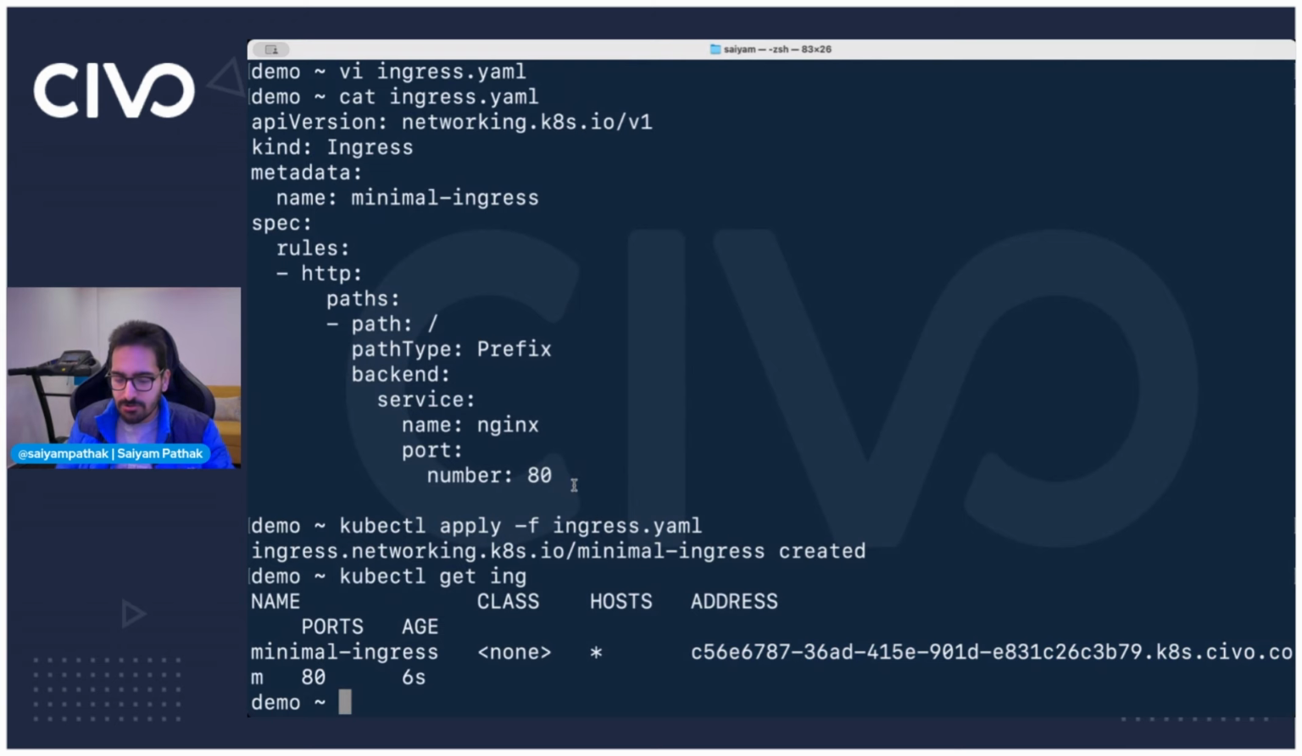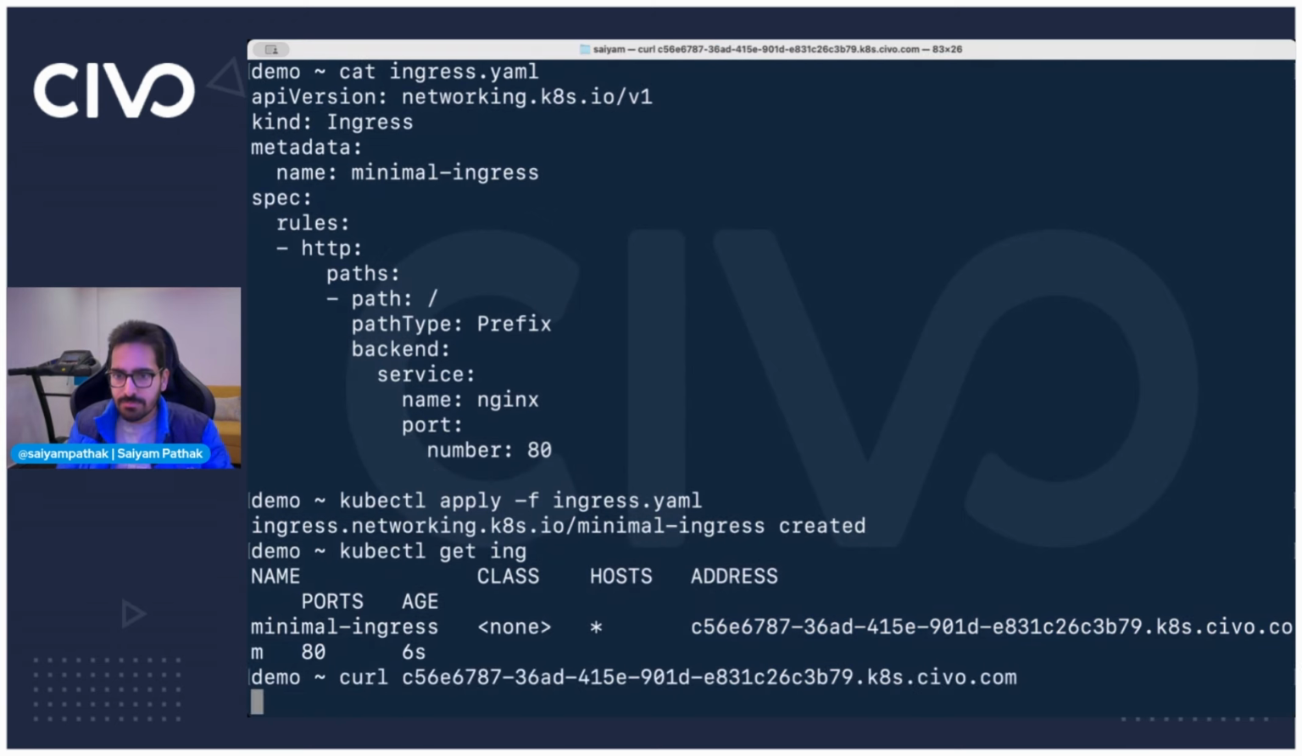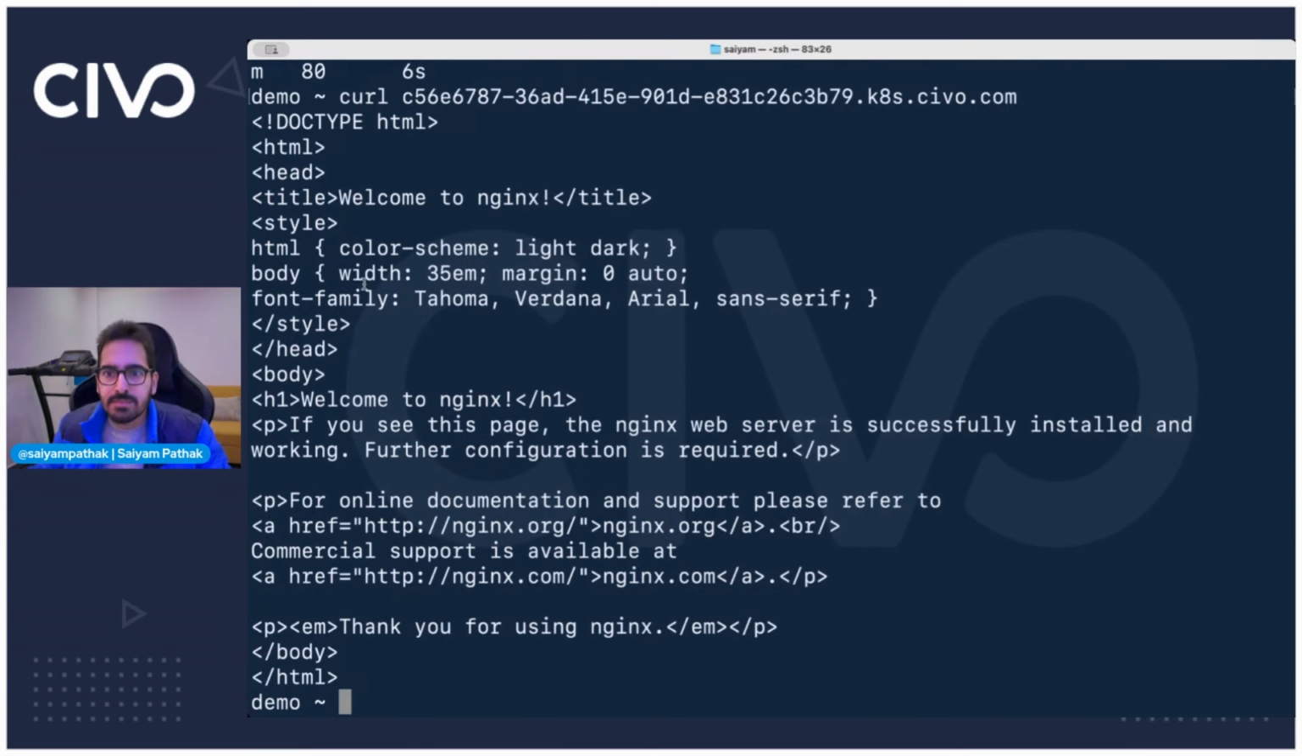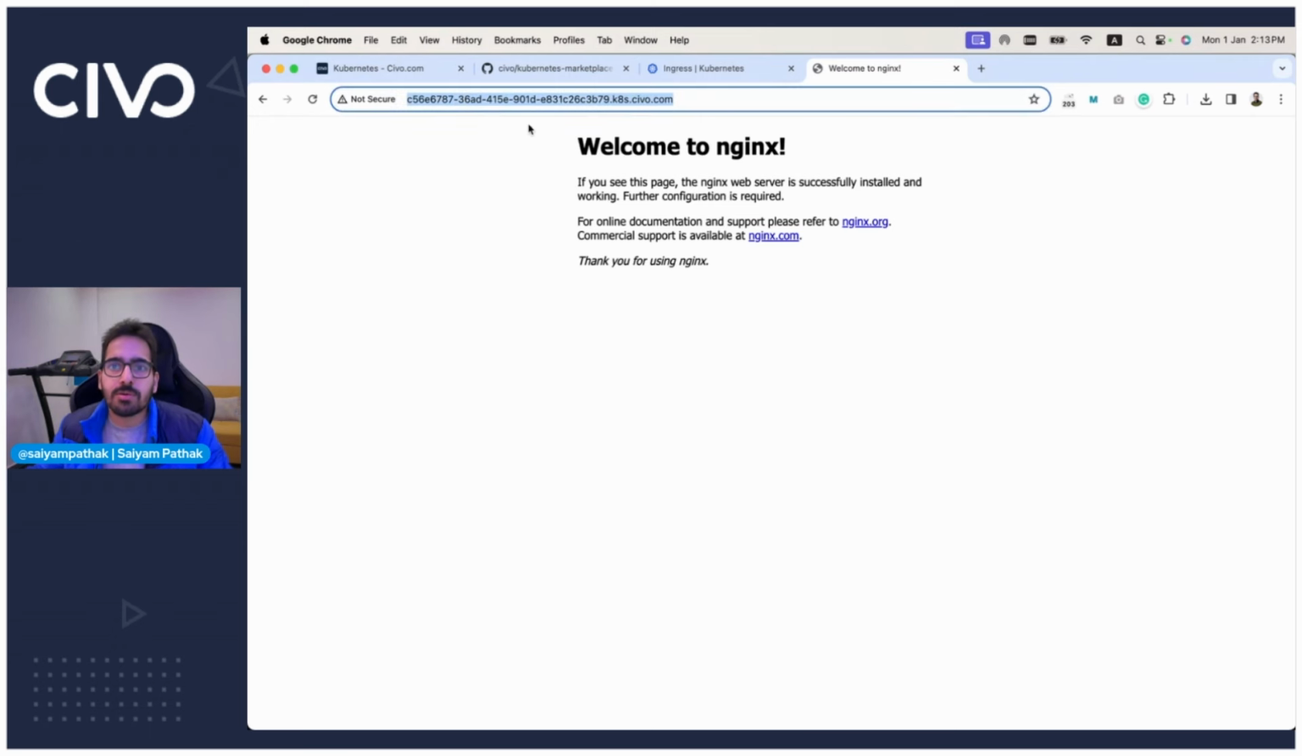So what we can do is we'll try to curl, and we can see welcome to nginx. How cool is that? Now the thing is, if we try and we hit that in the browser, we will see it's not secure because obviously we didn't have any TLS over there. And we didn't specify any specific host name for that as well.